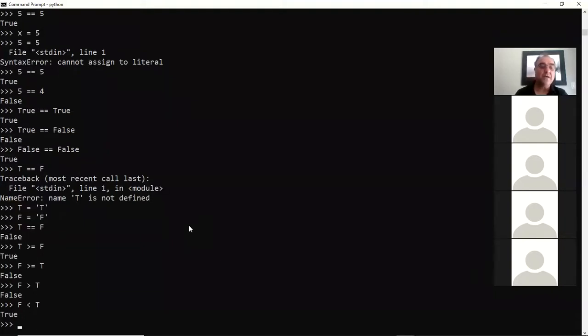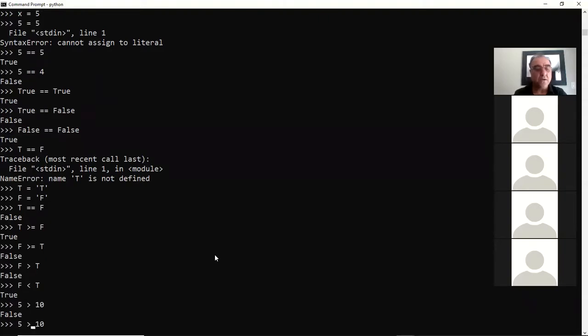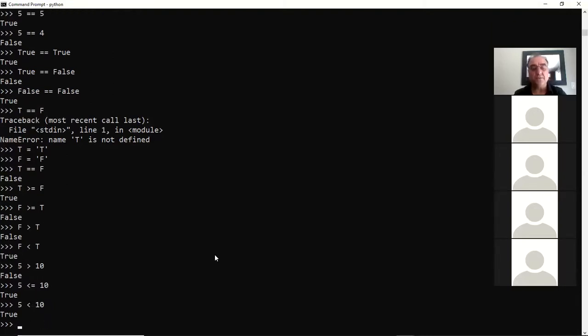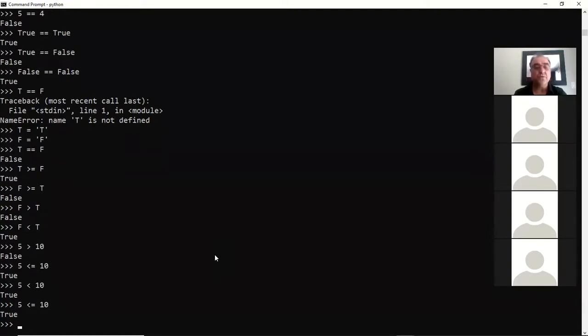So a lot of the equality symbols that we're looking at here, comparison, could also apply to the numbers. So you could say 5 and 10. 5 is greater than 10 is false, and less or equal is true. So it is not equal, but it is less than. So that is why less or equal in this case is going to return true.